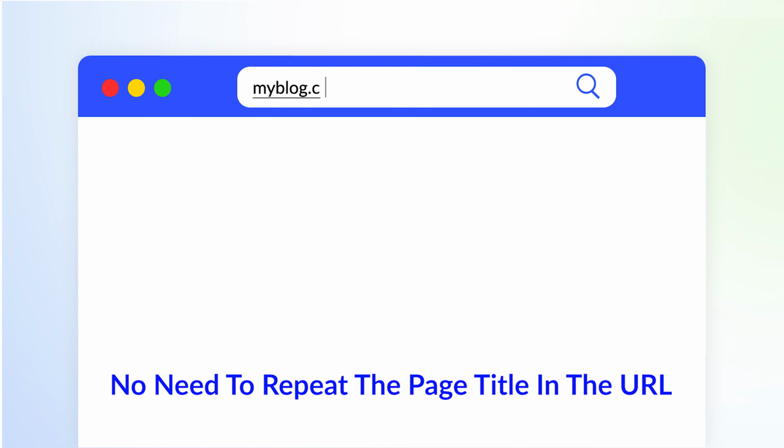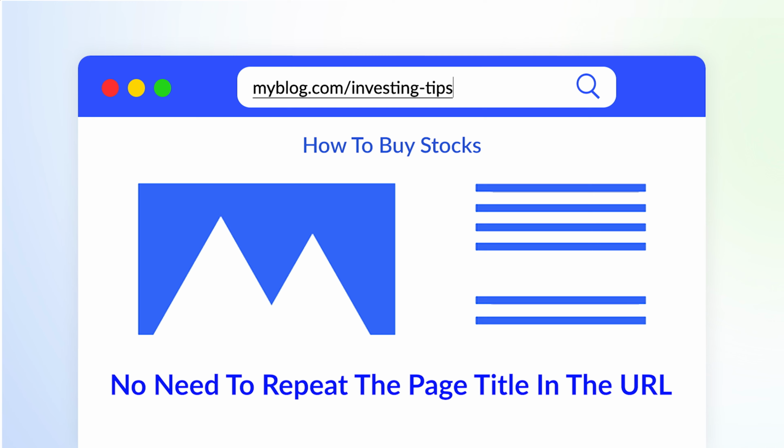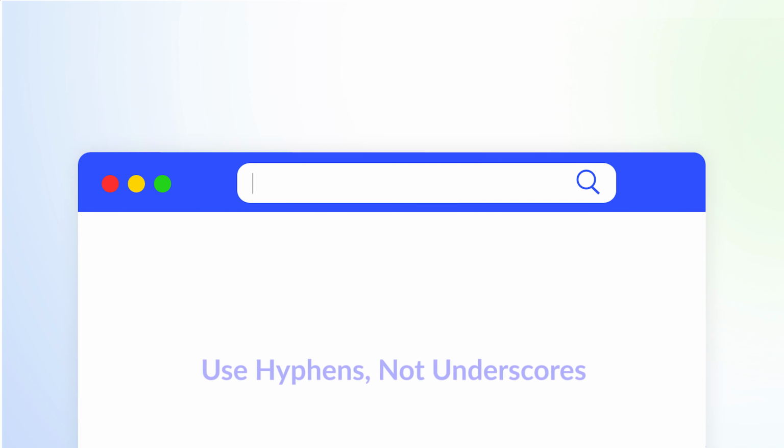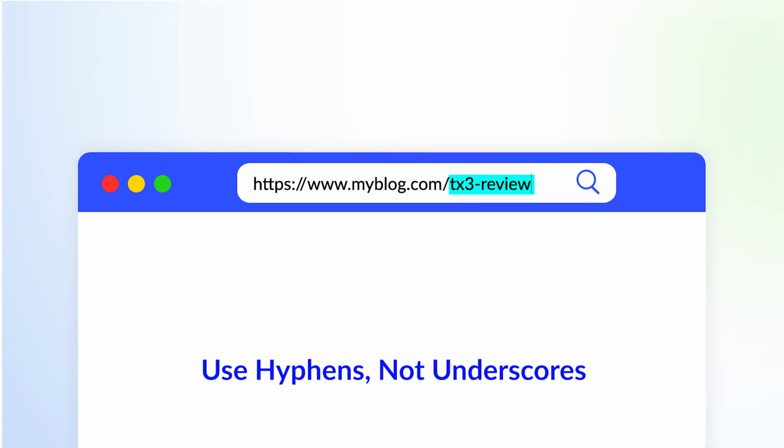And you don't need to repeat the page title in the URL either. myblog.com/investing-tips is a perfectly good URL for a page with the H1 title, How to Buy Stocks. Include relevant keywords. This helps users and search engines, and that can boost your rankings. Use hyphens like TX3-review, not underscores like TX3_review.